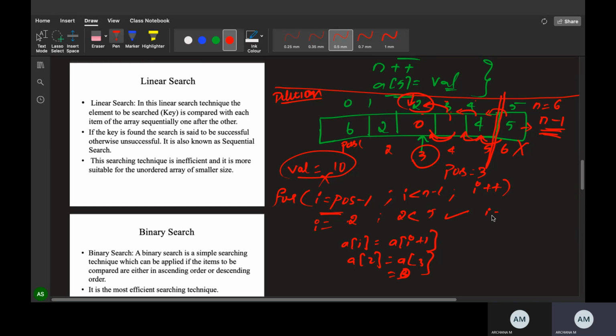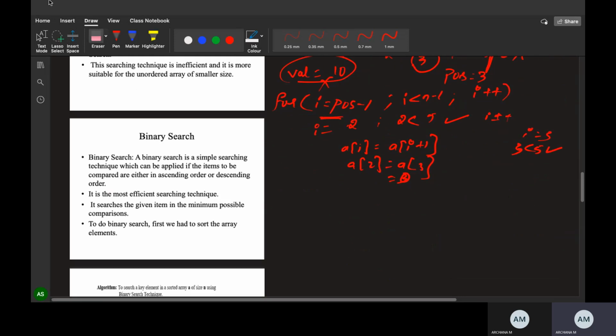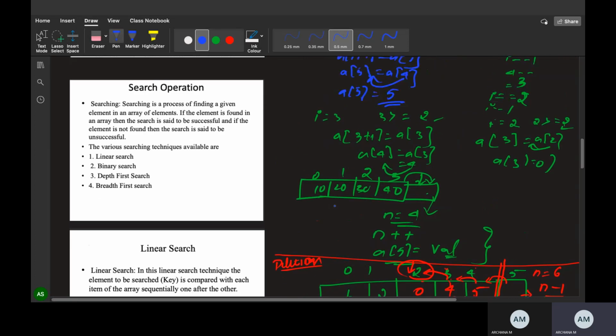So i plus plus, now i is equal to 3, 3 is less than 5, the condition is true, so bring the value 4 here. So 4 will come here, again the same thing, bring 5 here. So I will bring 5 here. So 5 is brought, finally nothing is there in the last element. So finally everything is done. Now the value of n should be decremented. So at last decrement the value of n, that is n is equal to n minus 1 or n minus minus. So that is what we are doing here.